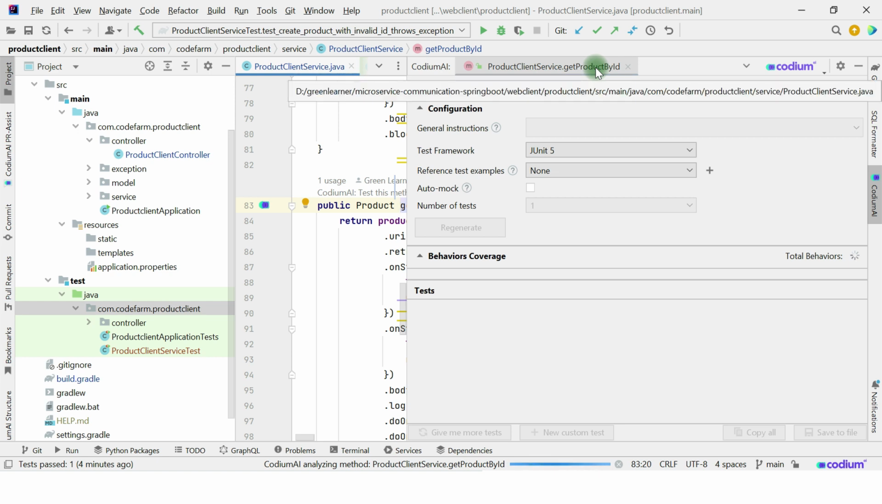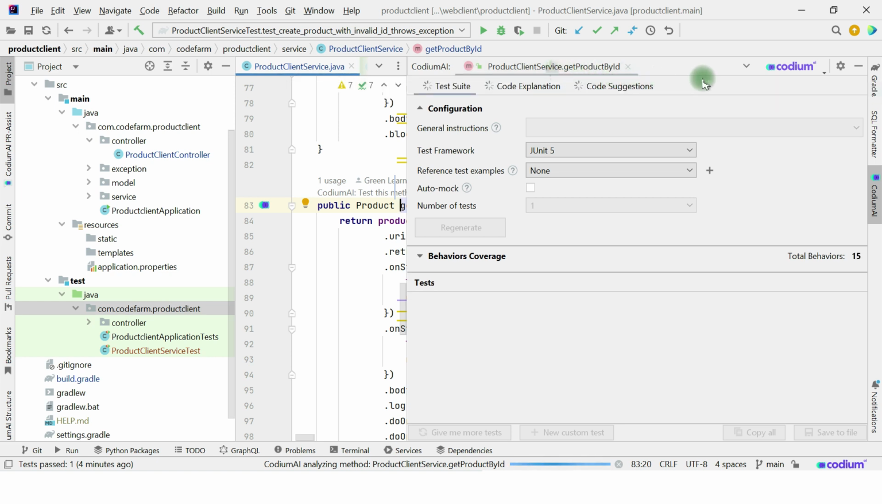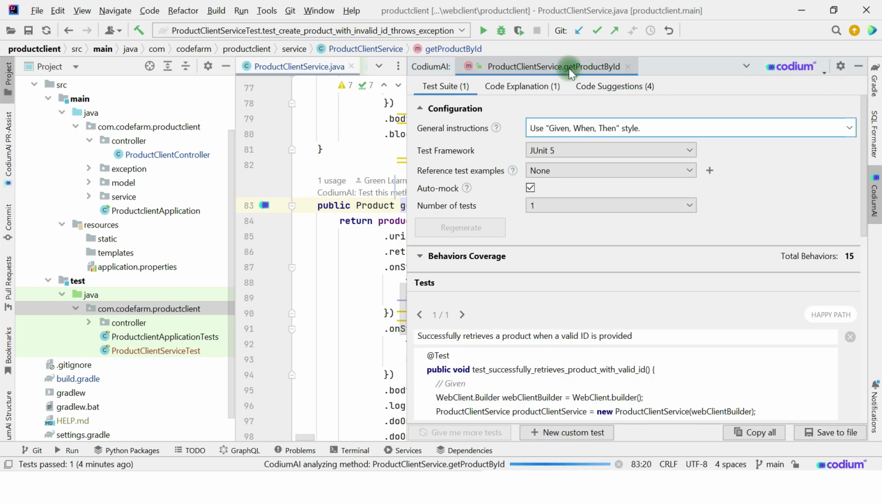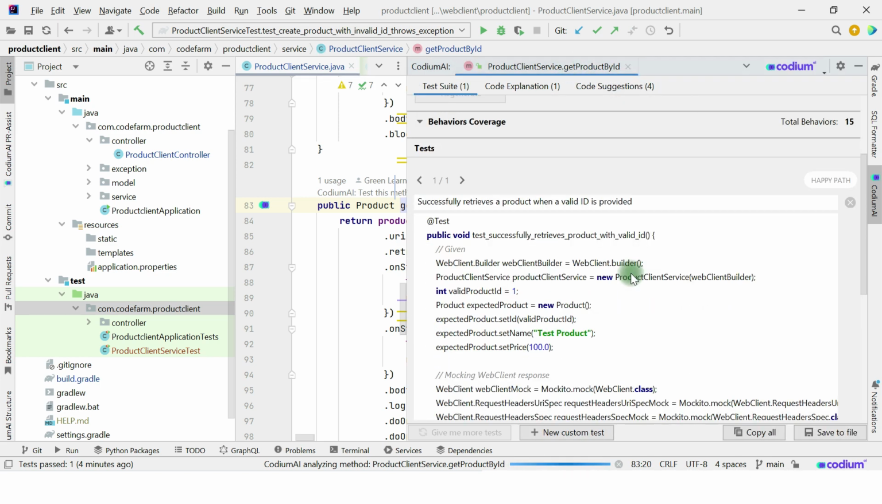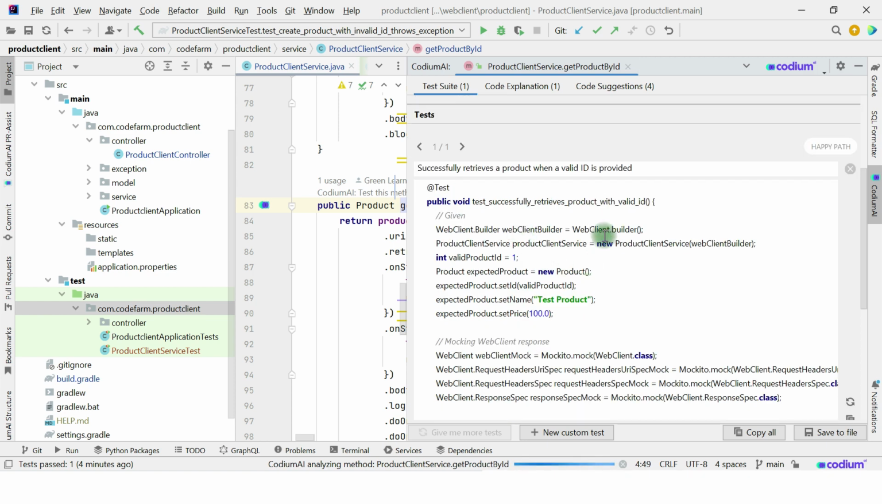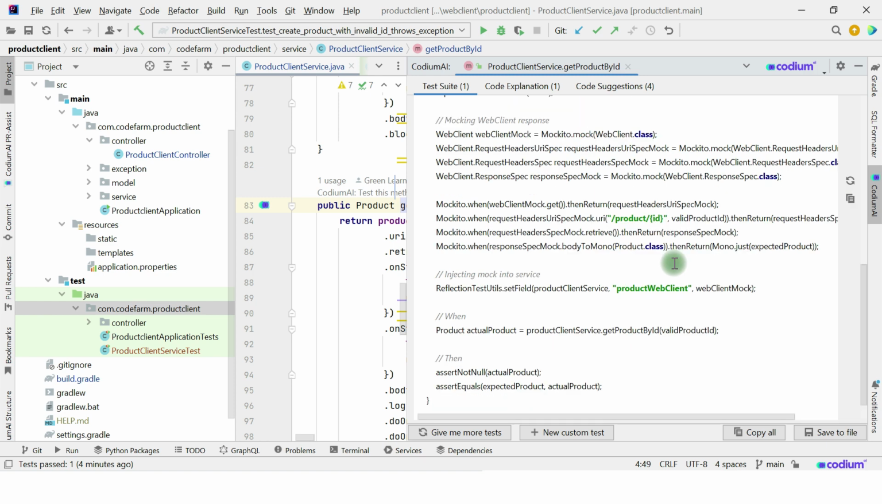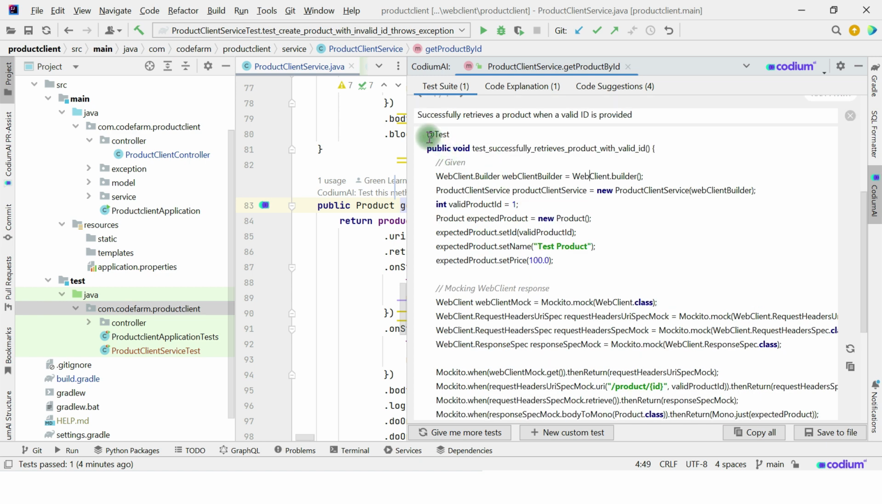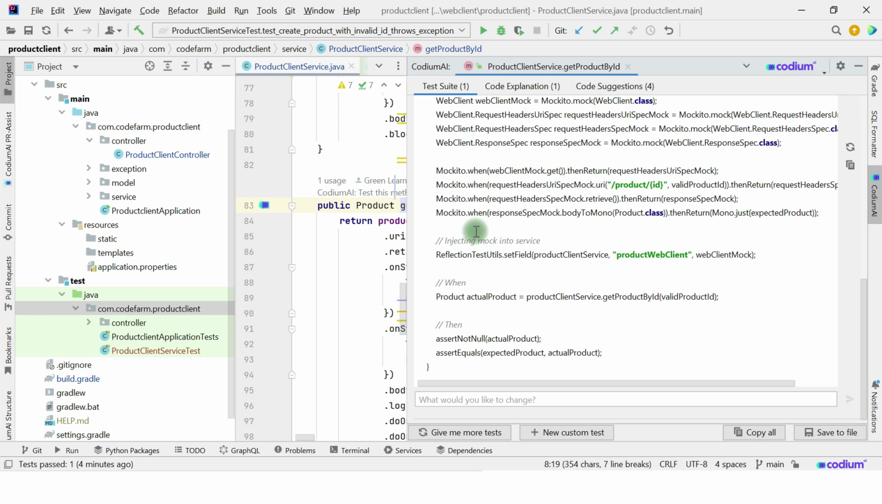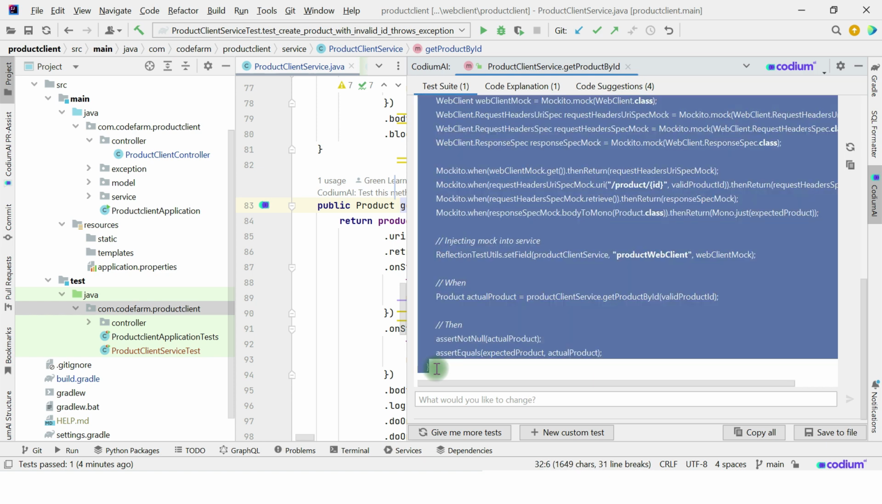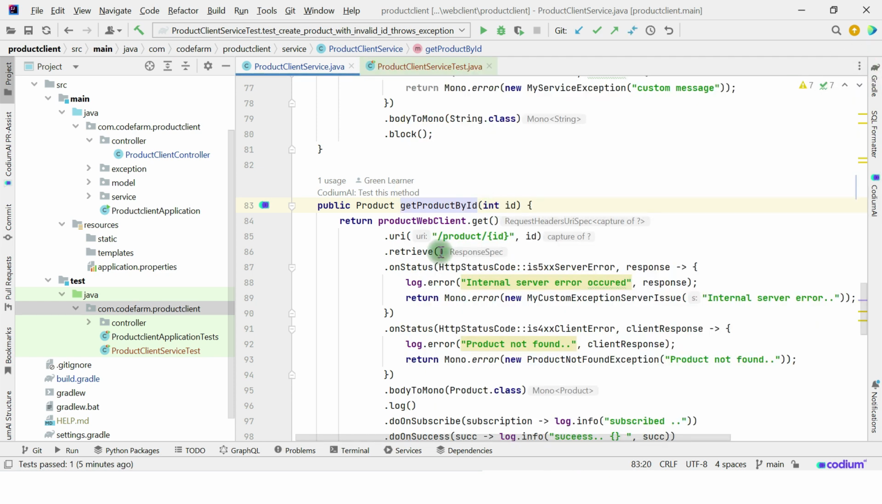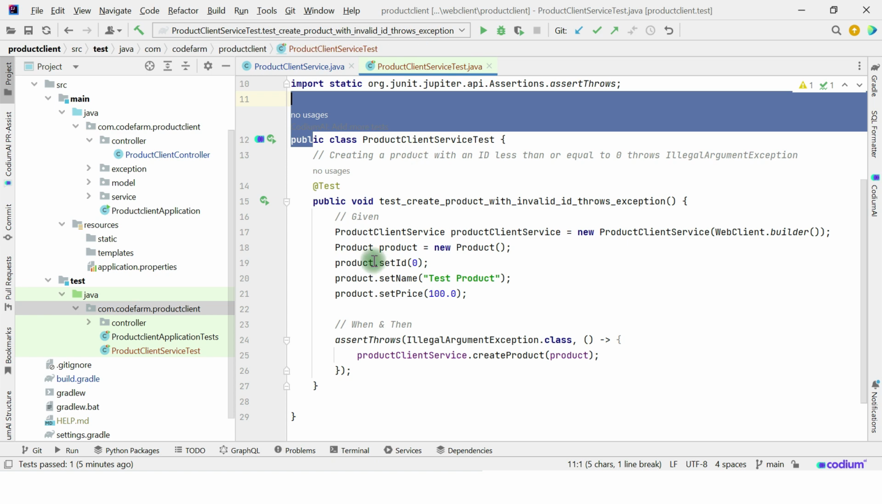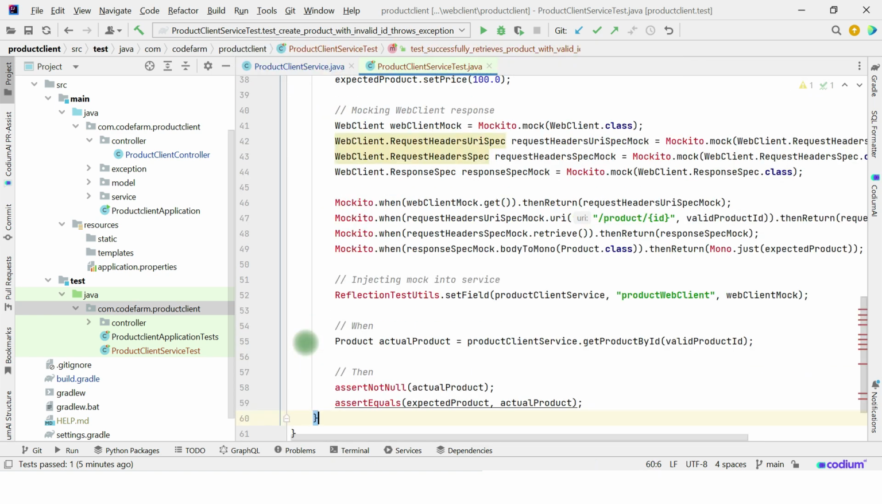We have this get product by ID, and if you want to see the previous ones, you can always go ahead and see this. So I'm on this get product by ID, and it had generated this one. Seems like in this case it has tried to do the job. Web client builder is there and all that. Mockito, it is trying to do a good job in here. So I'll copy this entire test because I already have a file for this one. Let's copy this and go to the service test and paste this in here.